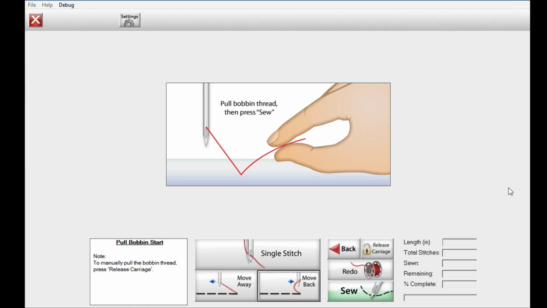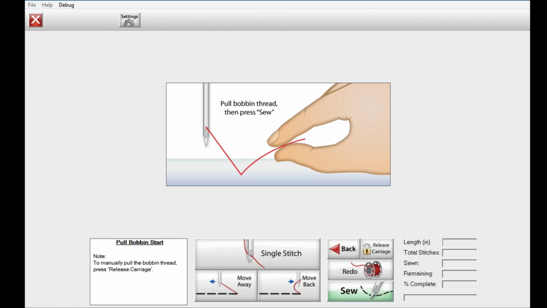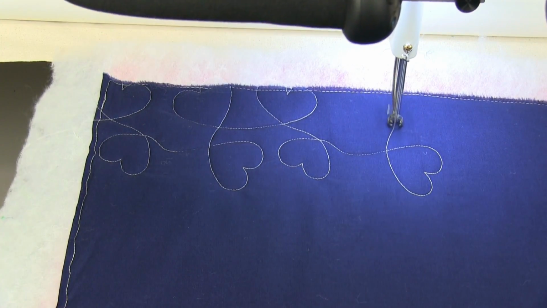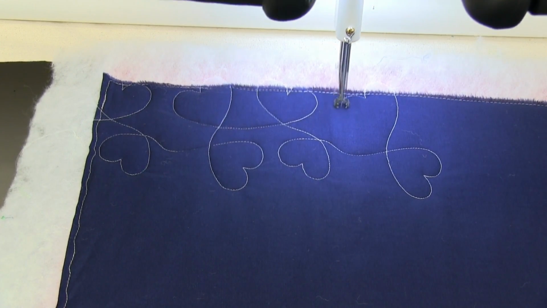If you need to re-pull your bobbin for any reason, just tap Redo. You can always use the button to either move your needle away or back to the starting position, or to take a single stitch. When you are ready, tap Sew. Quilt Path will take the number of stay stitches you've requested in the settings menu and will then stitch out the row.